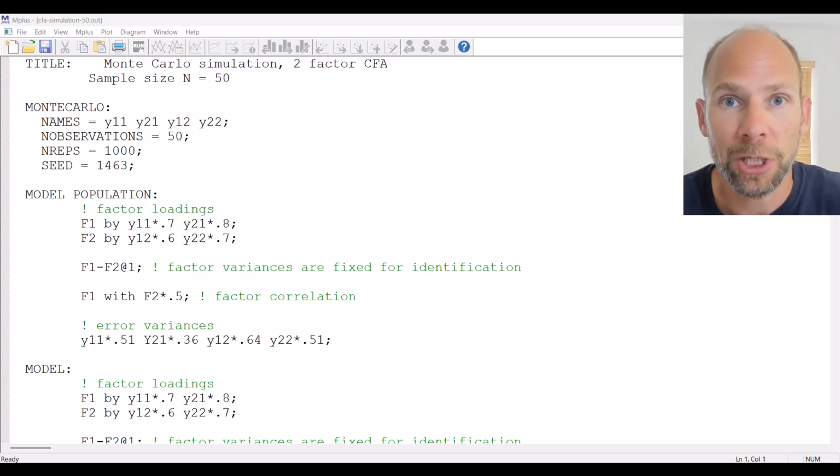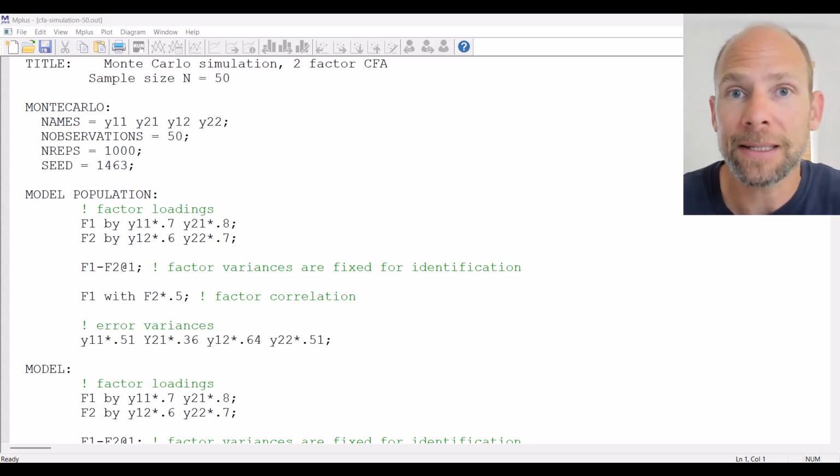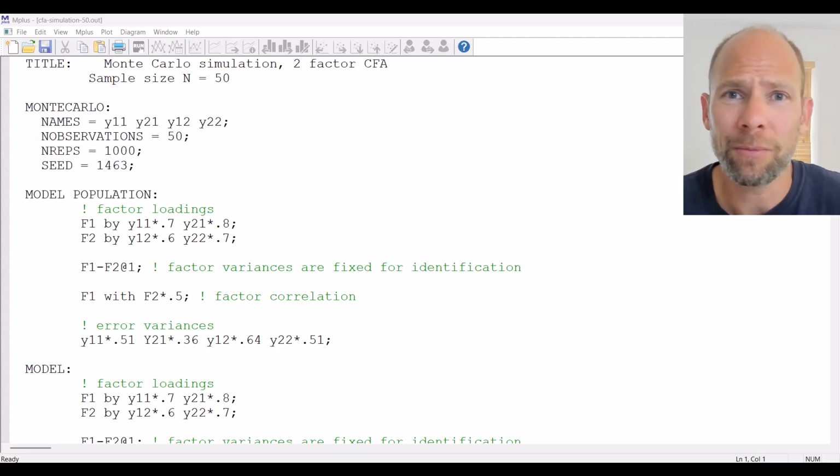And other questions. But then many people are scared and they don't know, how do I do a Monte Carlo simulation? That sounds complicated, and it's often something that is not taught in standard structural equation modeling courses at universities. So many people are lost and they don't know how to do it.